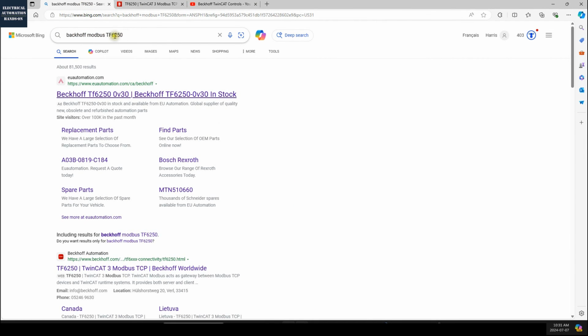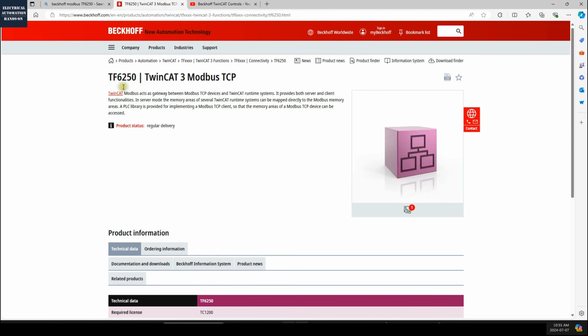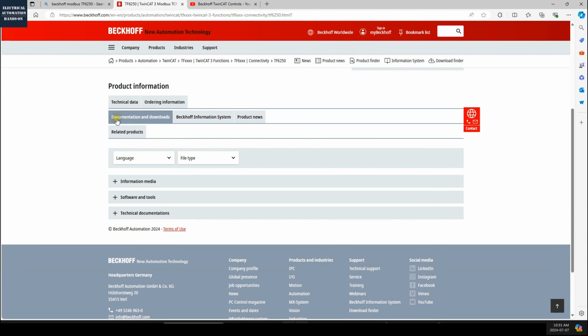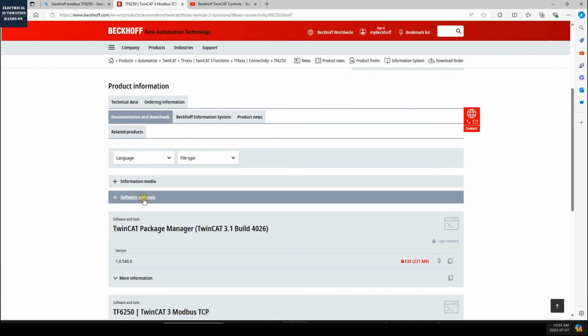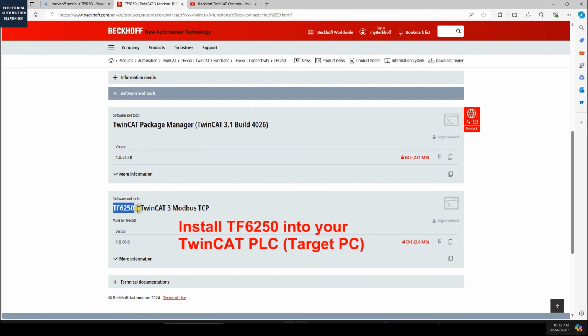To check out this Beckhoff TwinCAT 3 Modbus TCP function, I would recommend you search Beckhoff Modbus TF6250, and then you can find this page. Firstly, to implement the TwinCAT 3 Modbus TCP function, you need to download a small software package to your target Beckhoff PLC PC. If we go to the documents and downloads, you will see the software and tools. From here, you need to download this software and tools.